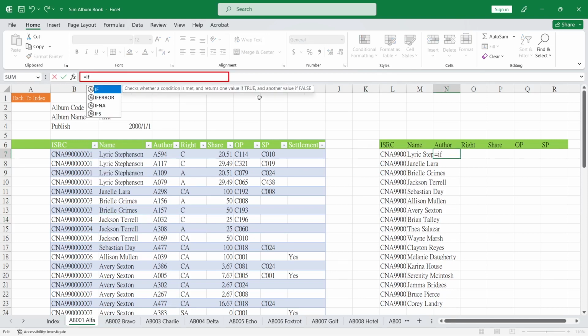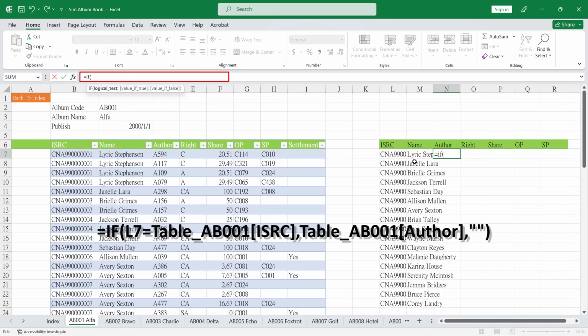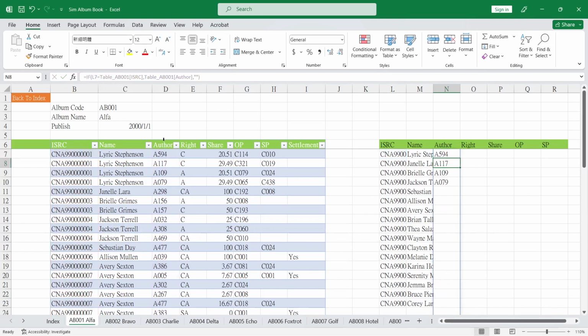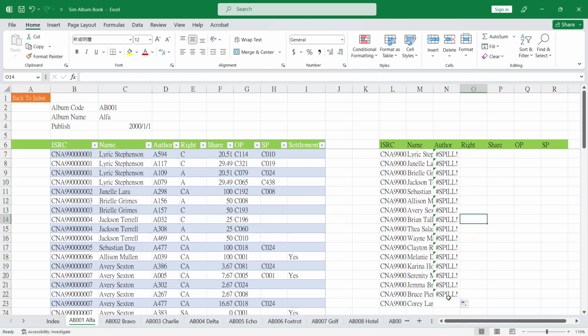In the author column, enter IF: if the first ISRC matches the ISRC column in the left table, the author's data will be returned. Otherwise, return blank. Once you press enter, you'll see it return 4 values. But when the formula is pulled down, all of them spill. That's okay, just to make sure it can return ISRC-compliant material.